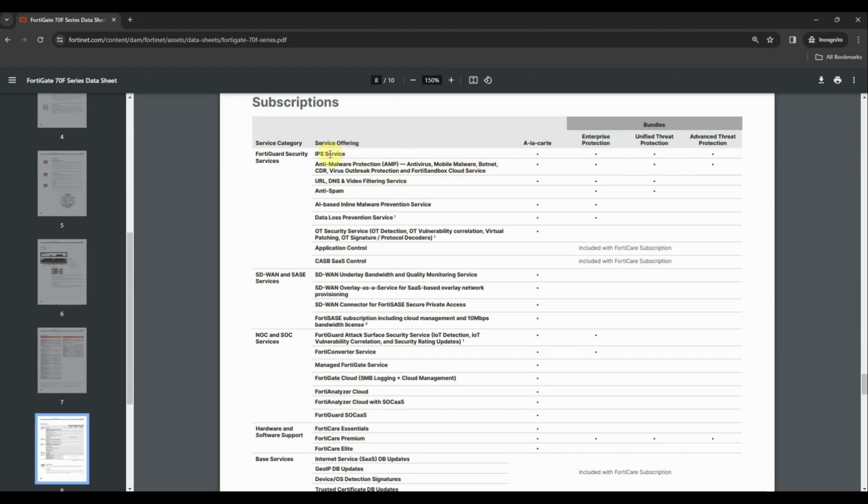Some subscriptions you can purchase from FortiGuard for this one. As you may know, there are some options you can choose: a la carte, where you pick and choose any service offering that works for you. Or if you want a better price, it's usually a good idea to go for either the UTP bundle or the enterprise bundle. These are very well-selling bundles. If you want to take your security seriously, it's better to choose one of these bundles.